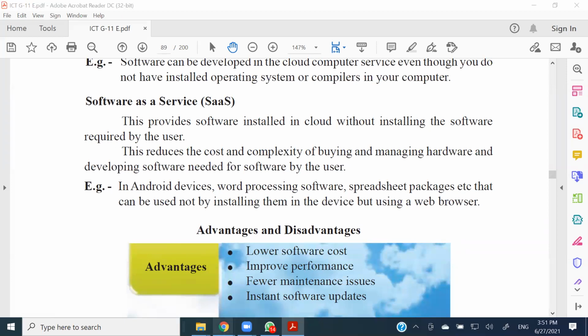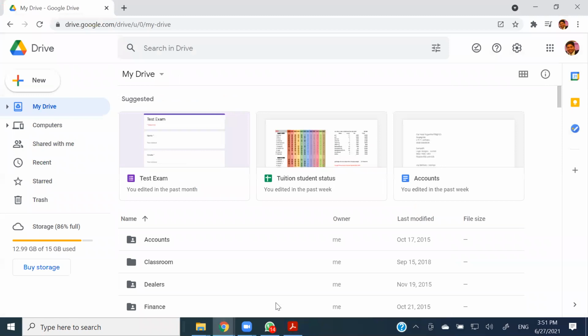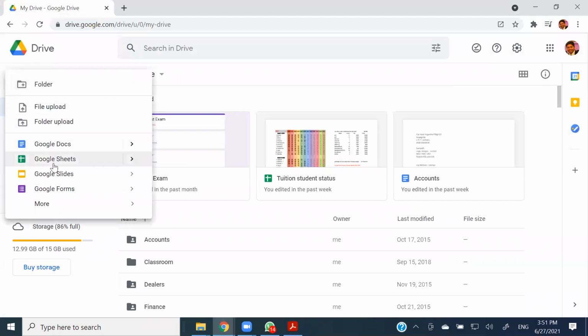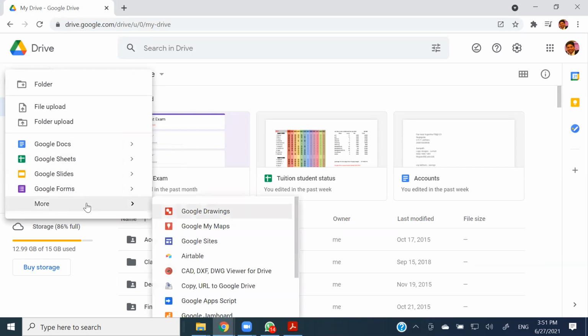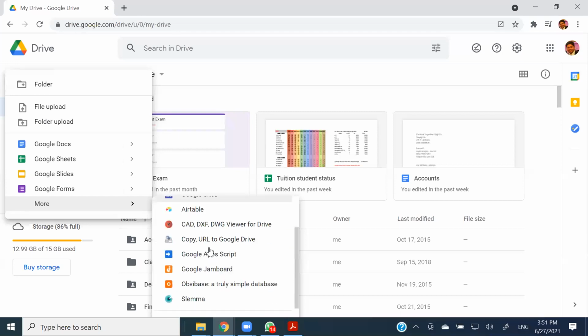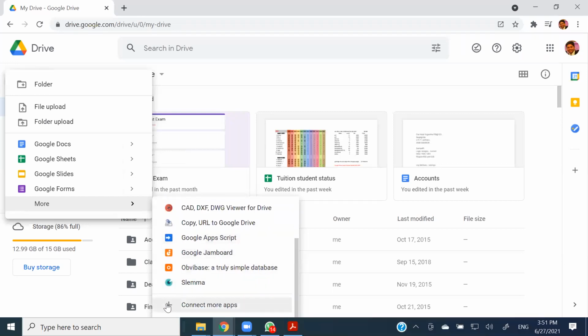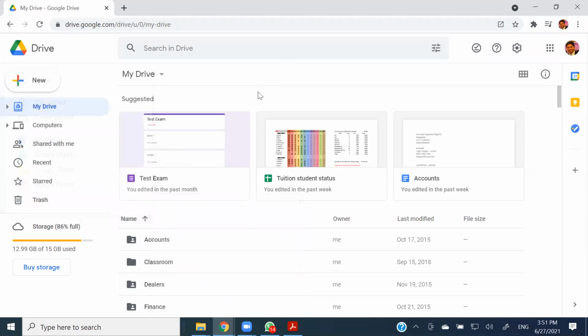If you think about Google Drive again, if you go to this New button, you can see the applications that you can use. Google Docs is there, working as word processing software. Sheets is there, working as spreadsheet software. Google Slides, Forms, and there are many. Google Drawings is for drawing purposes, and Google Maps, right? Likewise, many different applications are there, working as software.